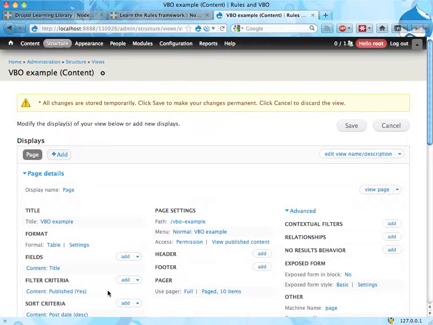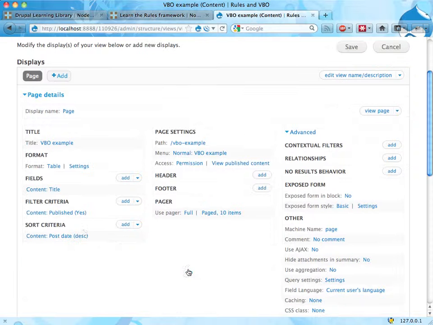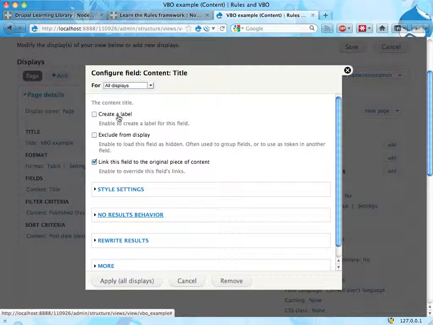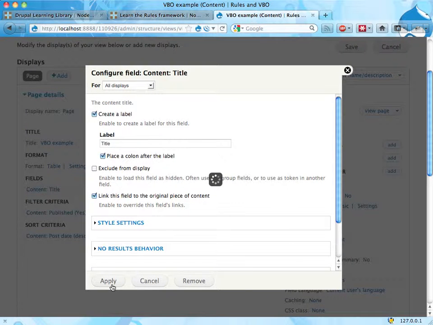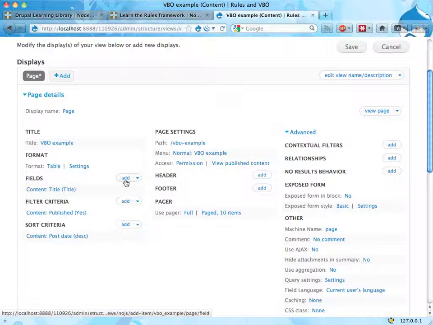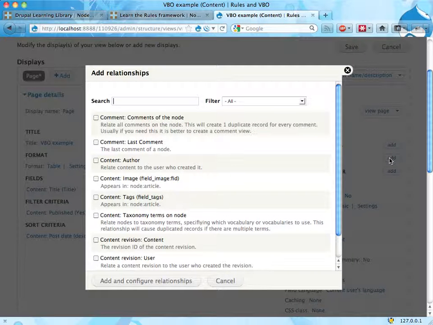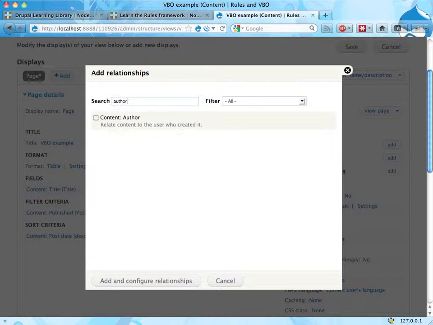Alright, bulk operations views work just like regular views. You add fields and stuff. Let's put a title on this one. And maybe also add a relationship here to the node author so we can get that as well, because I want to show something about how you add bulk operation fields to your view. So let's add the author.